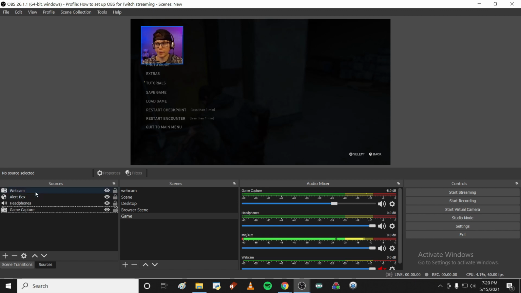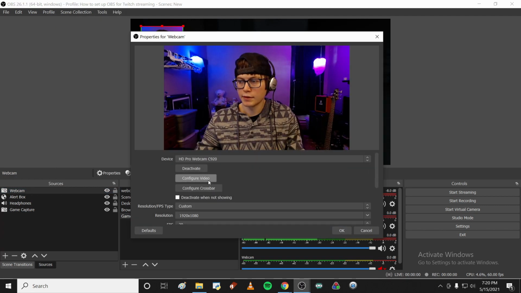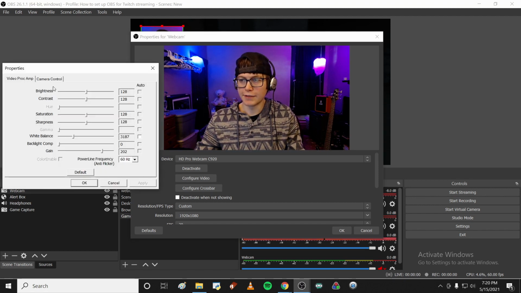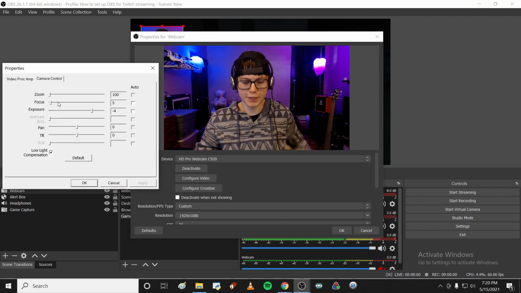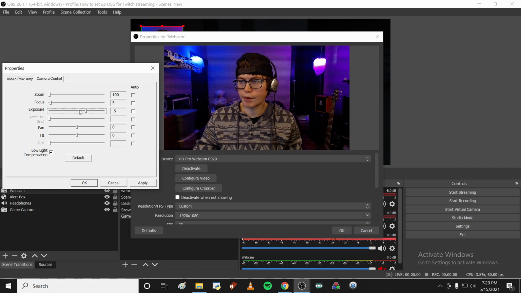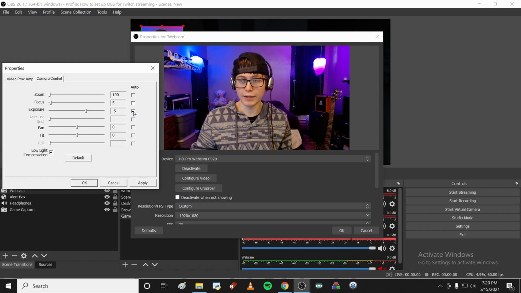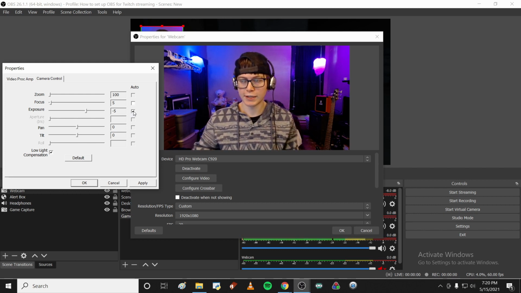When you add your webcam to your layout, I forgot to mention this, you should click on Properties, Configure Video. The default settings are probably going to be garbage. If you're using a Logitech webcam like me, which is what most people use, then you've got to do some adjustments here. It's going to probably start you at really low exposure. You can click auto exposure if you just trust it to look nice, but if you want it to look really good, you should do manual settings.